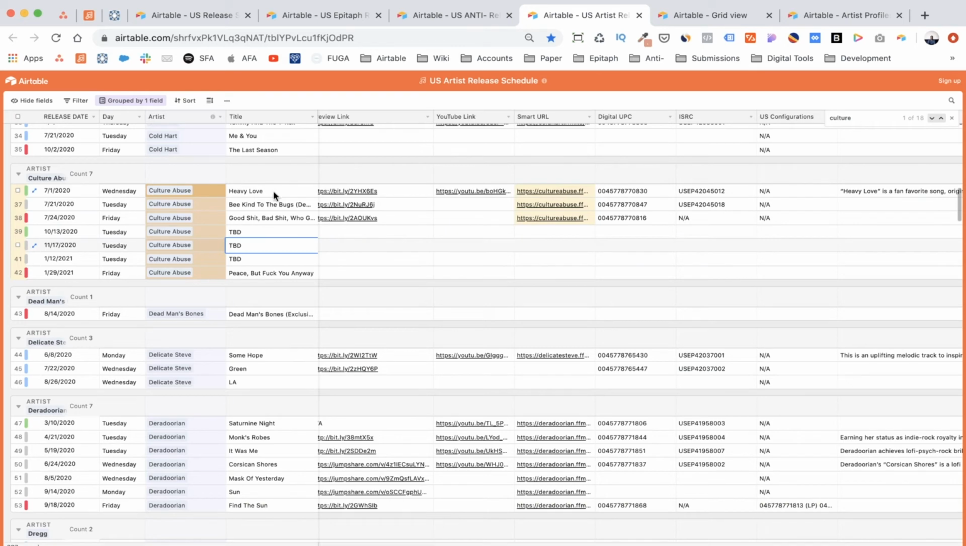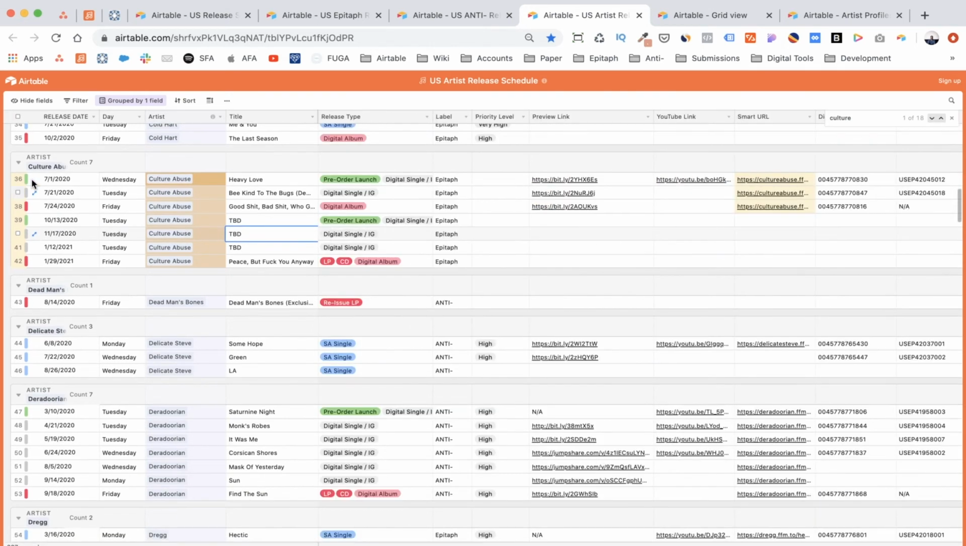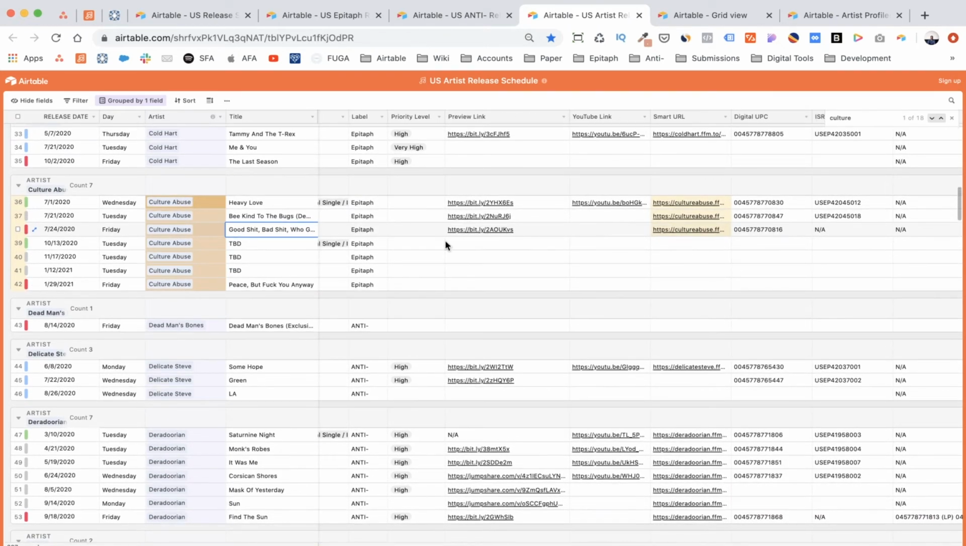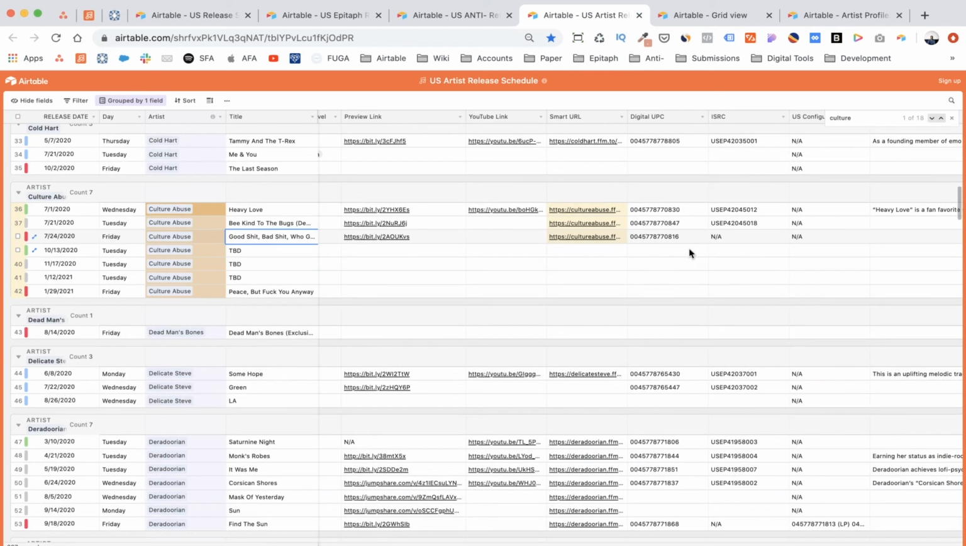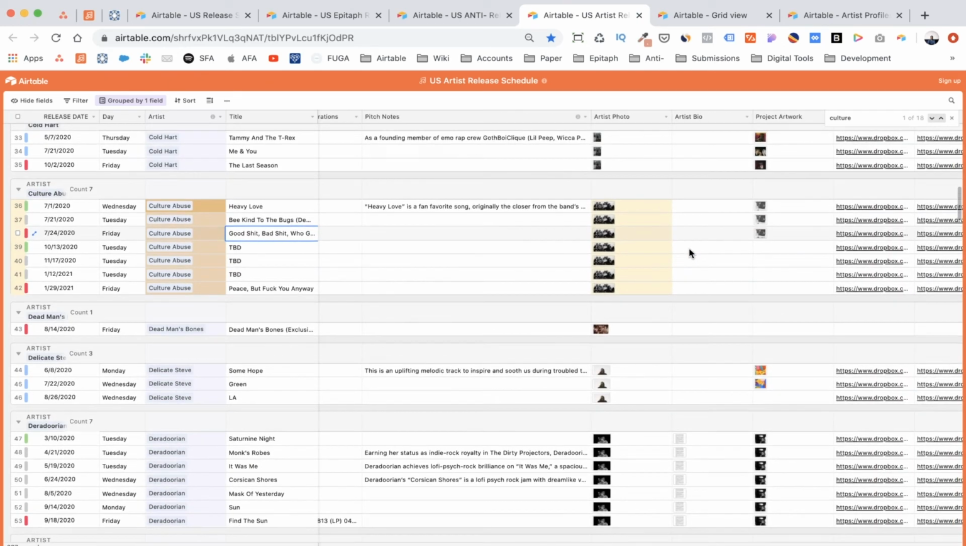So this is everything Culture Abuse has coming by street date, all grouped together. So you can see pre-order all the way to the digital release, and then the pre-order for the upcoming studio album. And then as we get info, it'll be added in here. We don't have it all quite yet, but it will be there soon, as soon as it's available. So that is basically the artist release schedule.